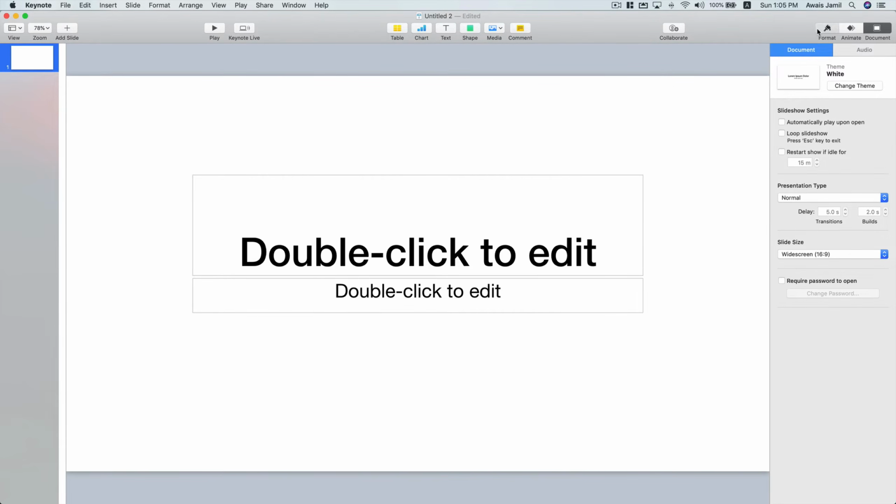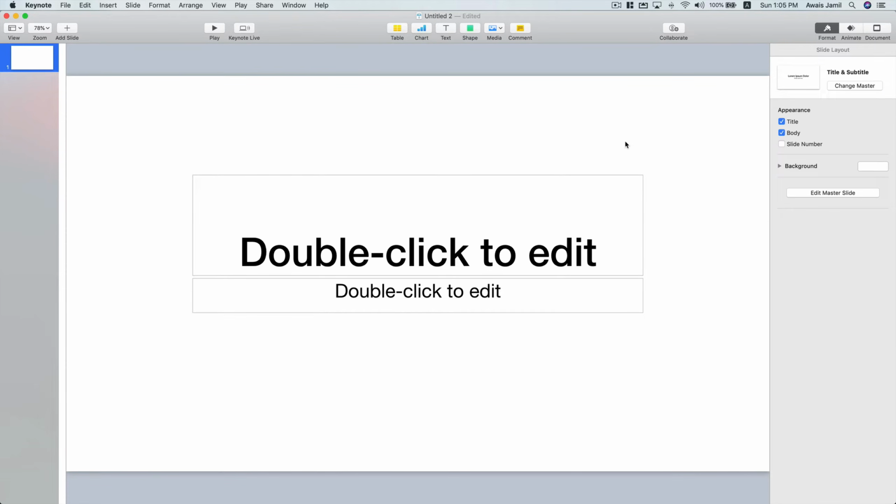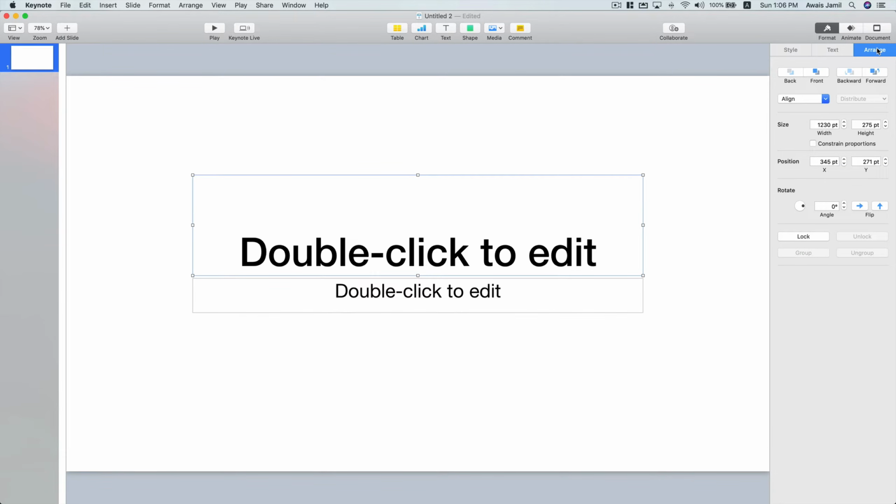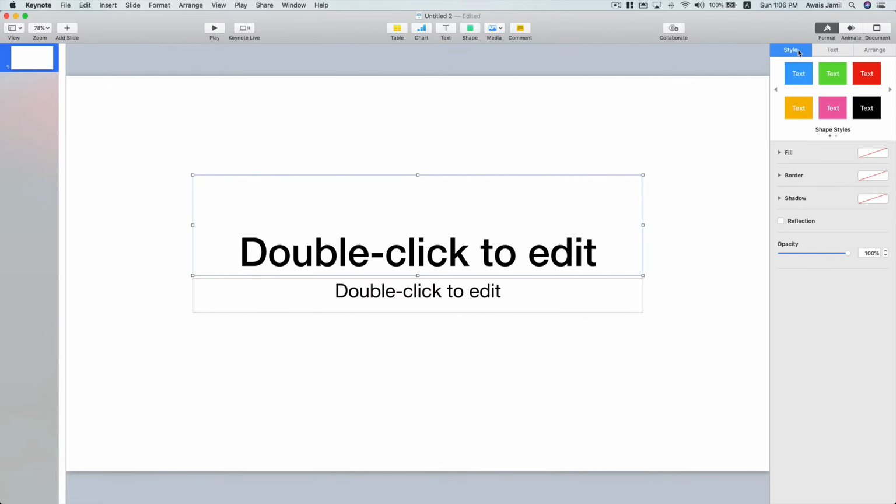We have some format, animate, and document options here as well, where you can click on anywhere, and then this format or slide layout will change accordingly. So if I click on this text box, you see the format has been changed according to the selection that I have. I can change the styles here. We have a text option. We can have an arrange option. We'll talk about these in detail down the road.